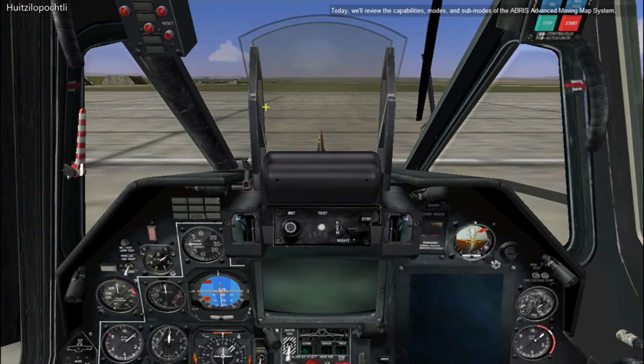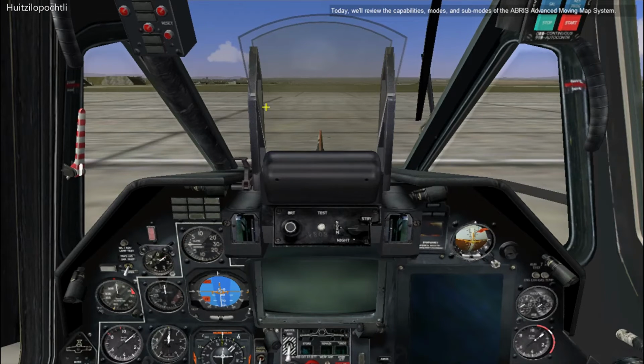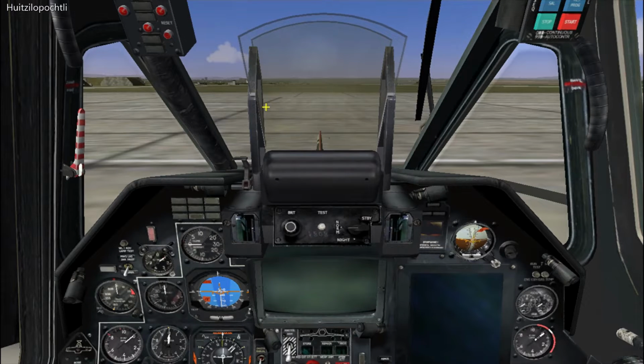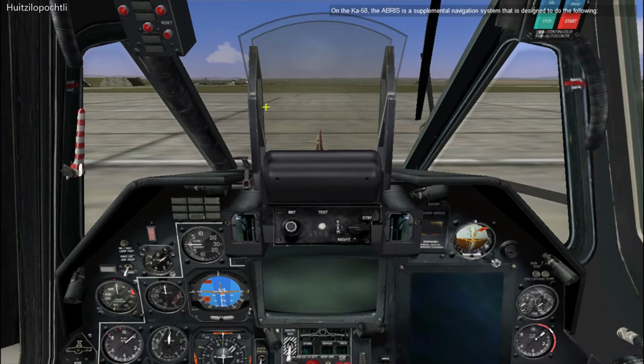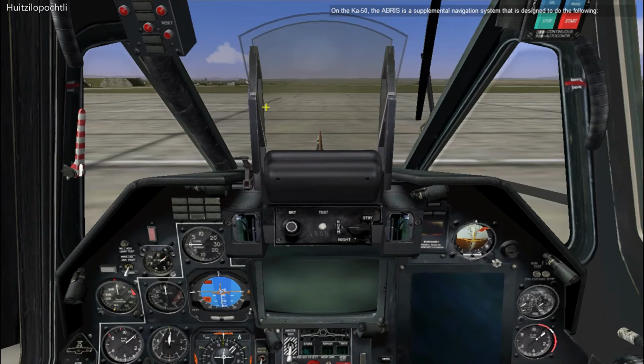Today, we'll review the capabilities, modes, submodes of the ABRIS Advanced Moving Map System. On the K850, the ABRIS is a supplemental navigation system that's designed to do the following.